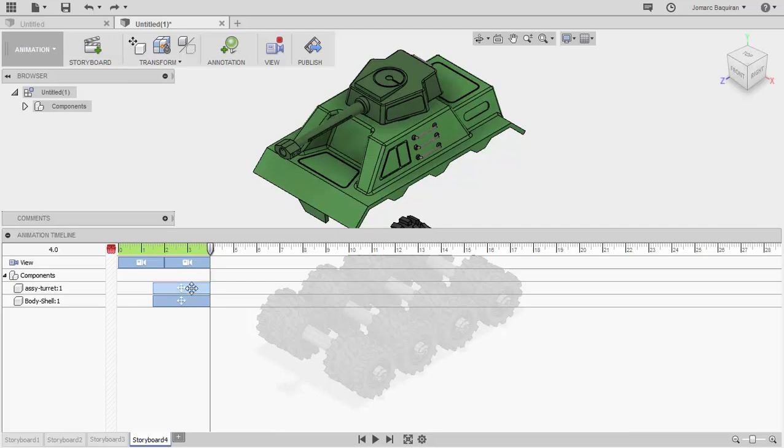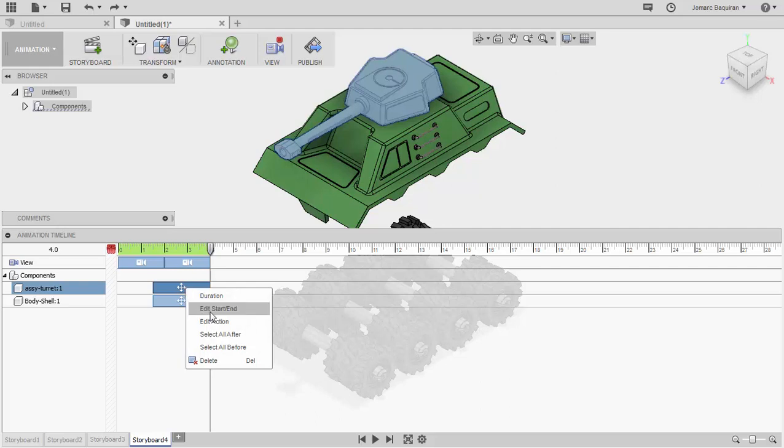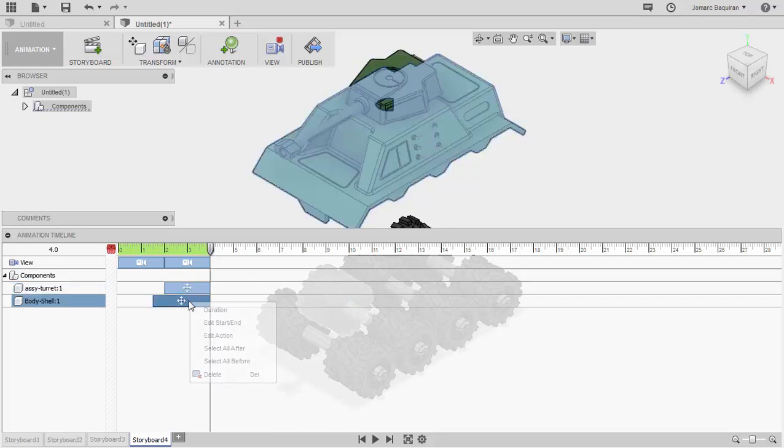Our next intent is to have these 2 actions start at 2 seconds. I can left click and drag to align them. One option is to select our action, left click, right click and select edit start end, setting this to 2, hitting tab, and 4, hitting the green check mark. So repeating the procedure to body shell, right click, selecting edit start end, 2, hitting tab, and keying in 4.